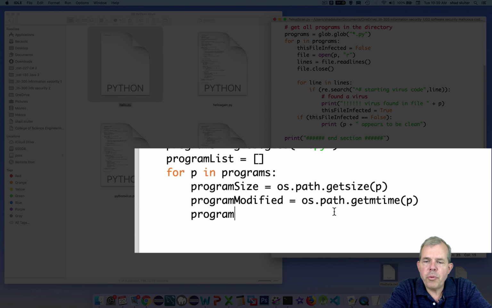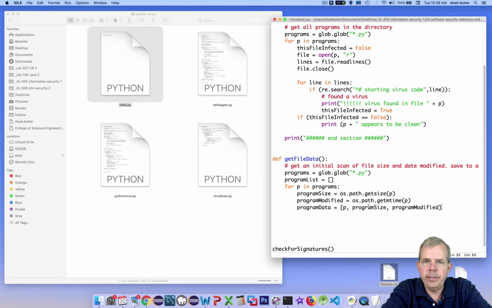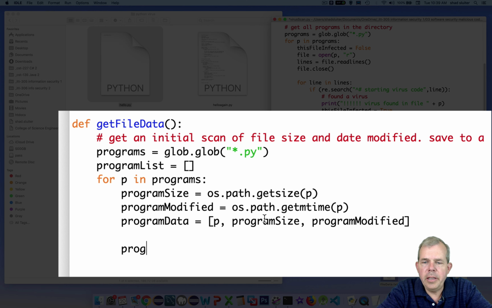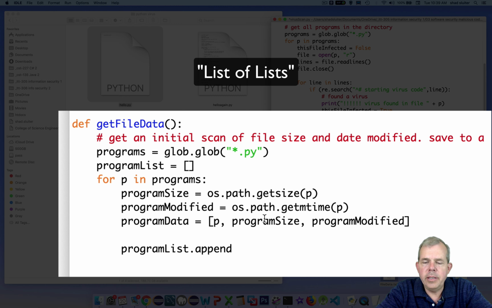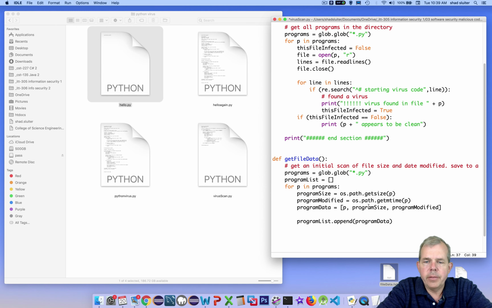So I want to save 3 items into a list. The list is called program data. And so it's the file name, the file size, and the date that it was modified. Now I'm constructing a list called program list, and so I want to simply append this list of program data. So this will be a list of lists. Now when I'm finished, I'm just going to return the program list.